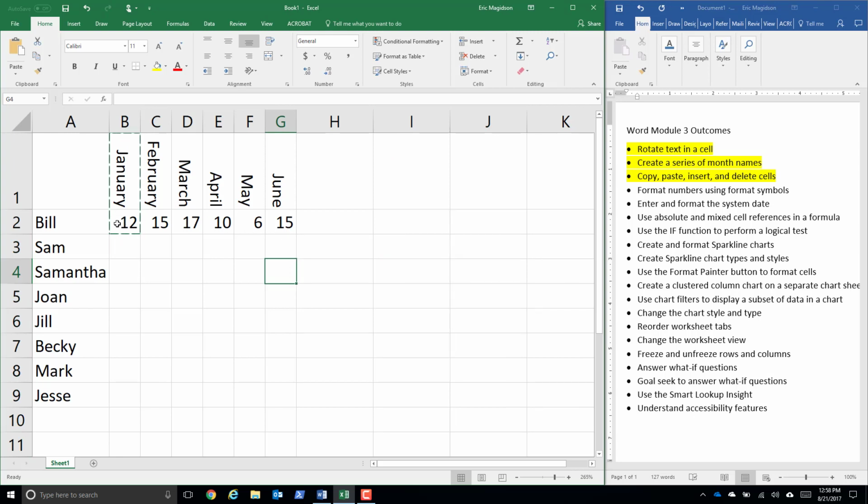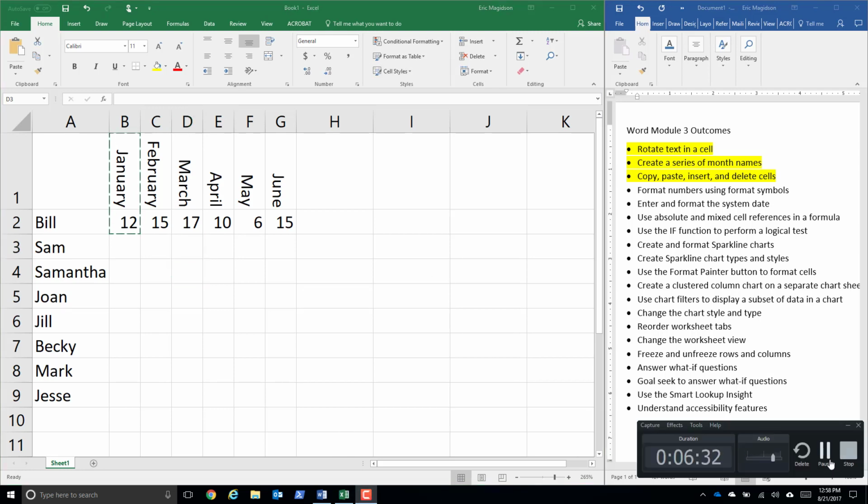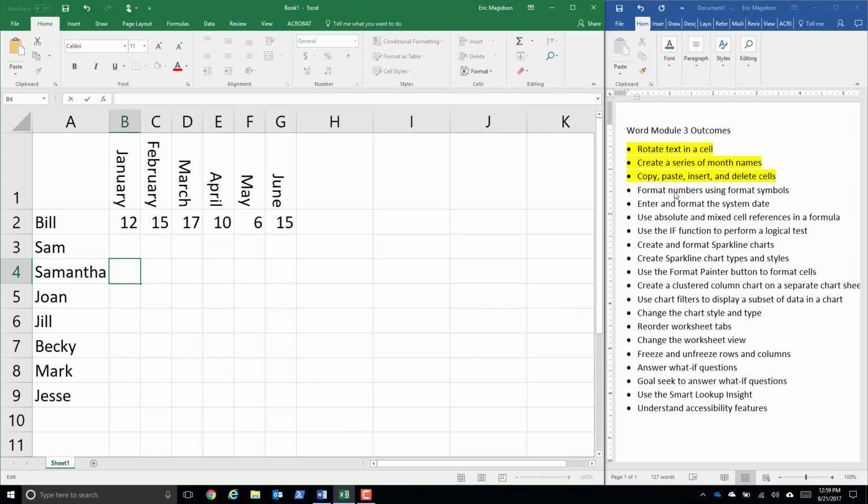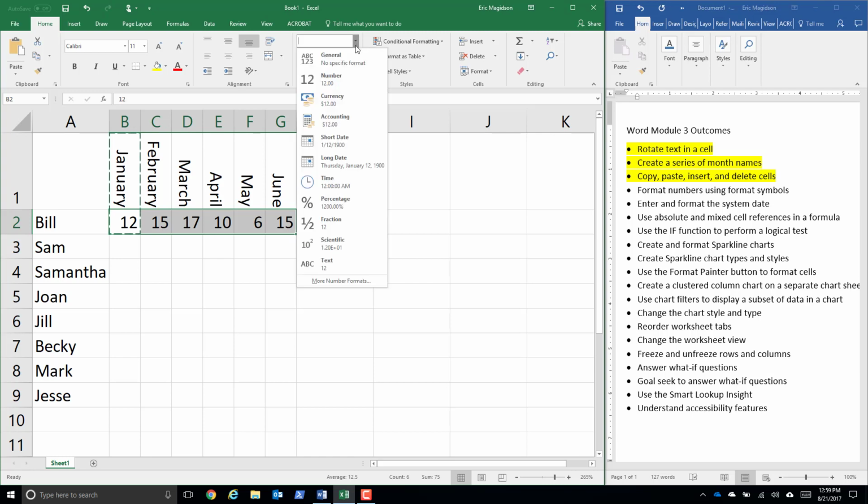And then we have some data here. Well, let's say that this data represented values, for example, okay? Let me just quickly do something here. I'm going to pause. And we then wanted to format numbers using format symbols. So in this case, what I might want to do is come up here and format this with some sort of formatting.